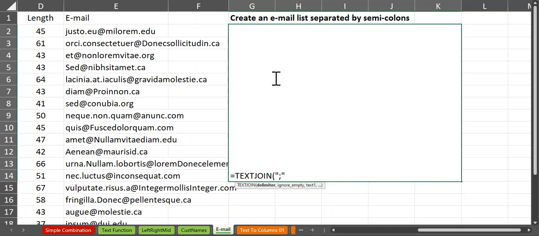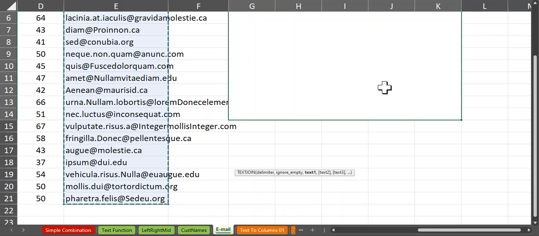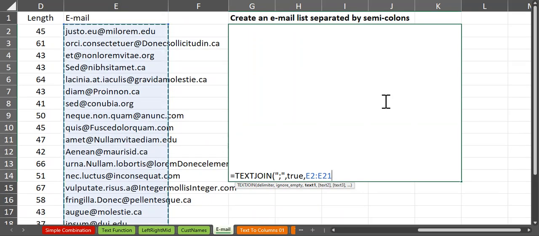So now the comma. Do I want to ignore anything that's empty? Let's say for some reason this entry right here, E9, did not have an email address. So we're going to tell it to ignore those. And then what's my text? Well, here's where I need to do E2 through E21. So close my parenthesis.